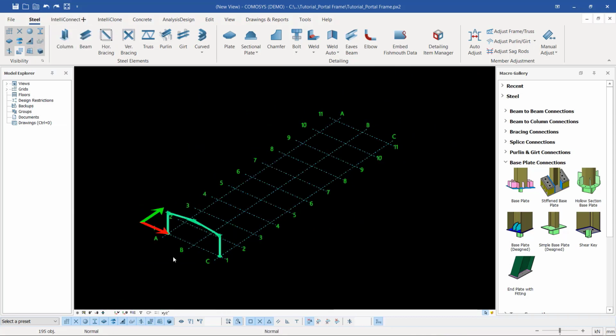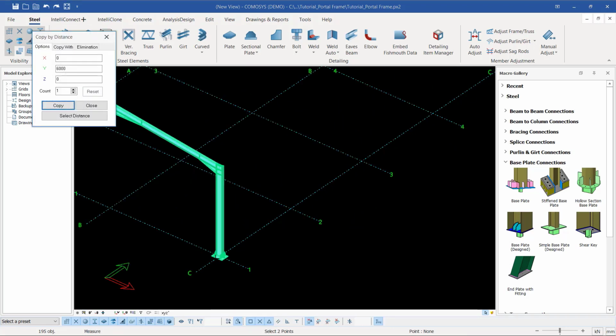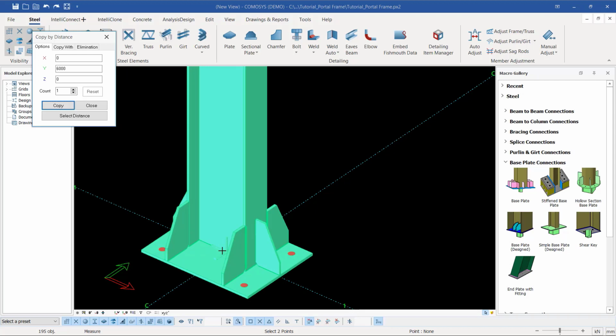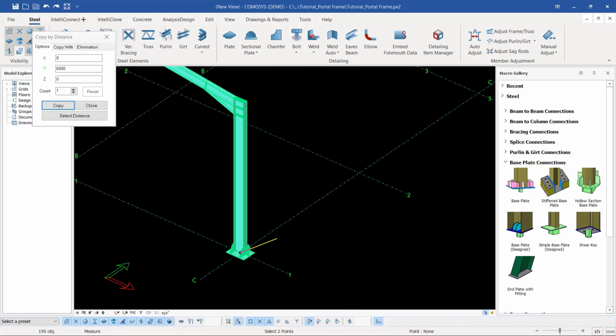I'll come back and select everything here, right click and come to special copy and pick linear. So I'll snap at the end here. Just zoom close until you see that red snap, which means you are on the right intersection. So I'll click on that, then zoom all the way and snap at a 6 meter bay here, and I'll snap on that. And the moment you snap on that, you'll be able to see that dimension under y-axis.